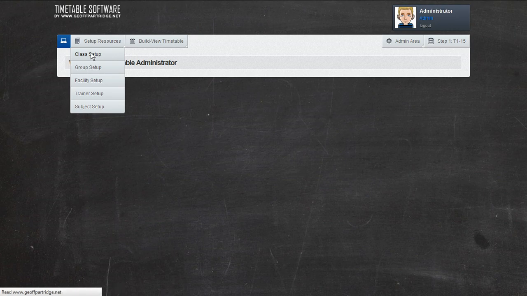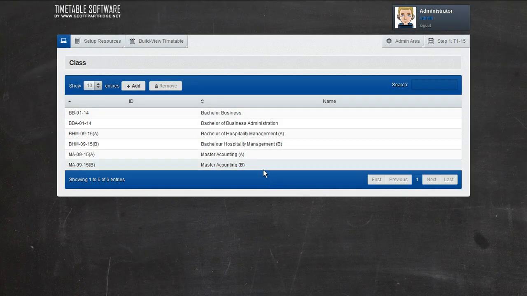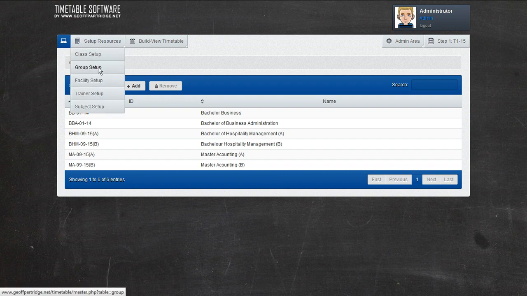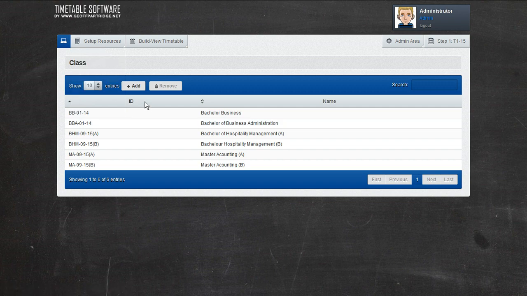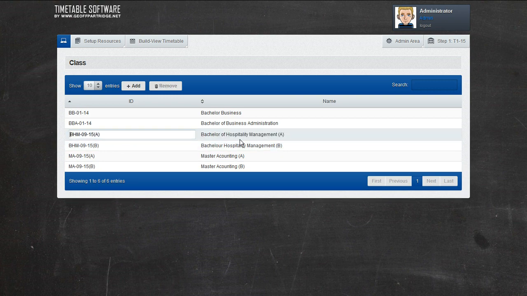Now let's look at the class setup area. As you can see, when you click on the class setup area, it'll be exactly the same look as what you can see for group, facility, trainer and subject, in the sense of the layout for the ID code and the naming system. Now if you want to, you can use the same ID for your name as well, okay? You don't have to do it like this, you can keep it all the same. Now any time that you make a mistake, you can double click on the ID or the name and you can correct it.